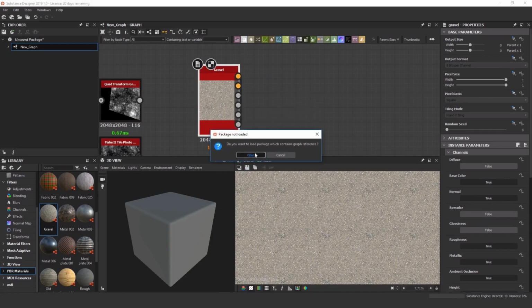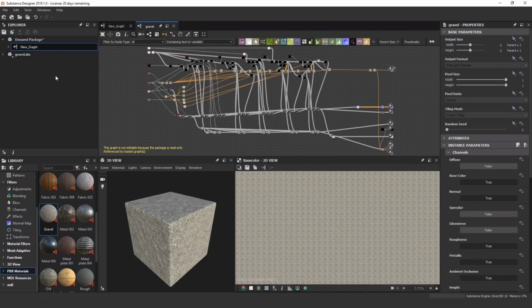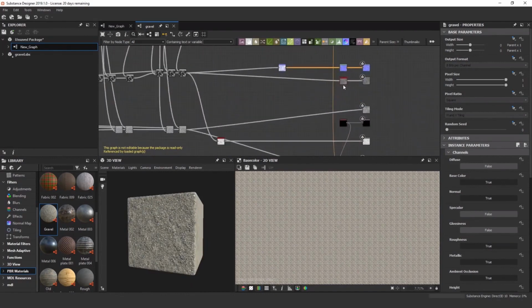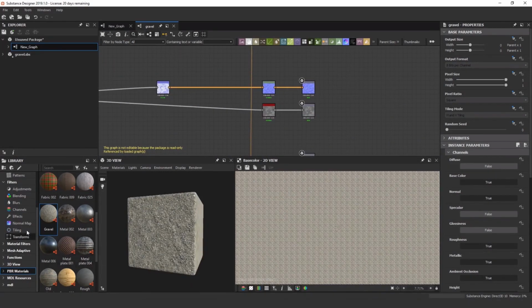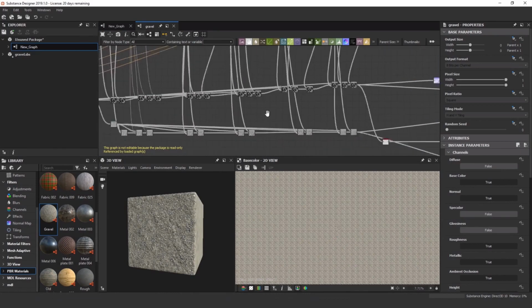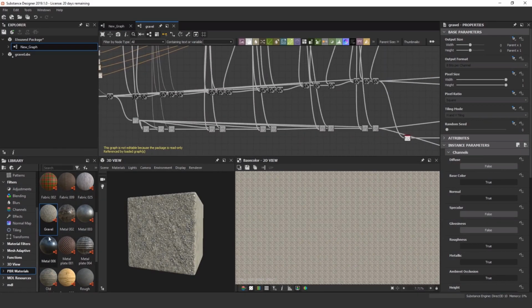Do you want to load package? You say open. And what this does, this loads the gravel package and we can actually see how this gravel was created. So this is really useful if you're trying to learn how to make certain materials and how they did it. I would highly suggest checking out a few of these.